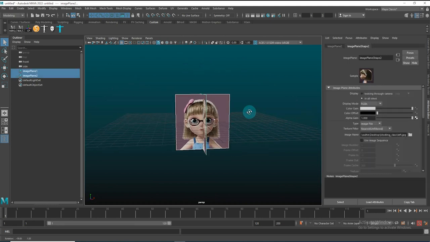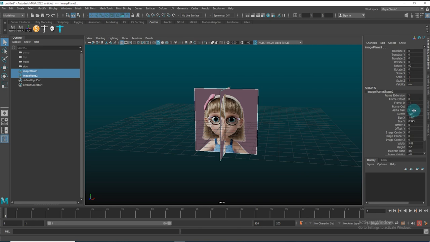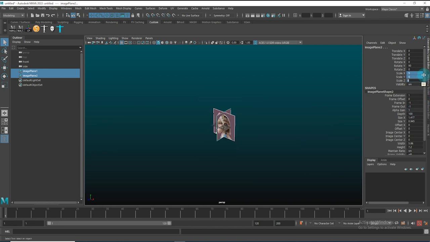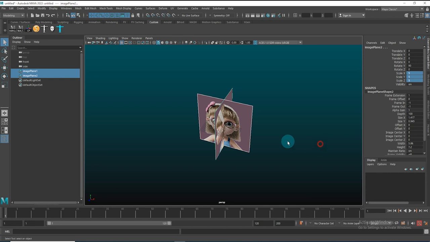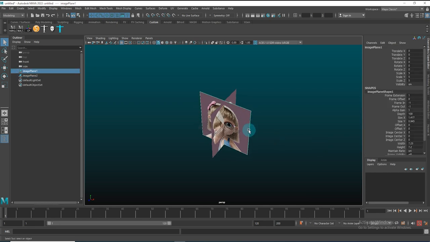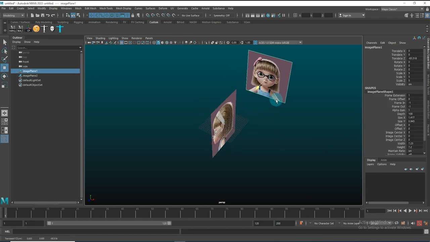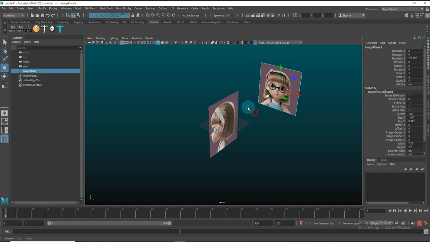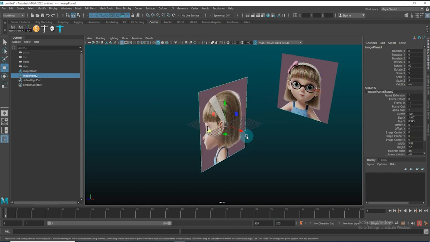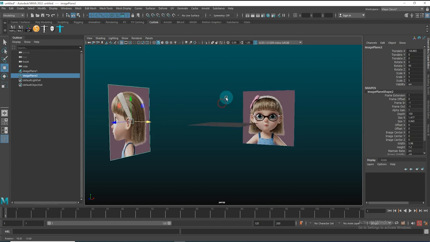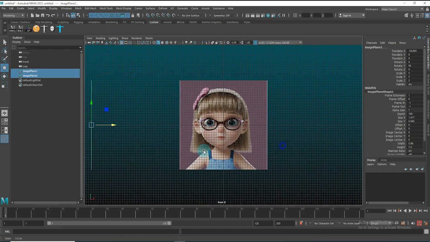First thing, I scale this one. I select both and come over there and scale; 5 is sufficient for that. And I push it back a little bit, and I do the same with this one. I think this is sufficient.